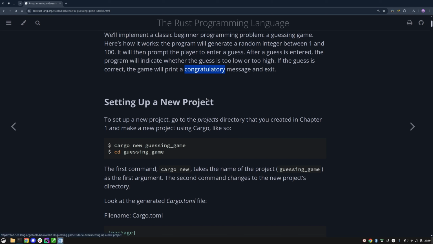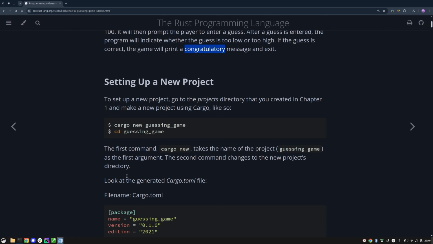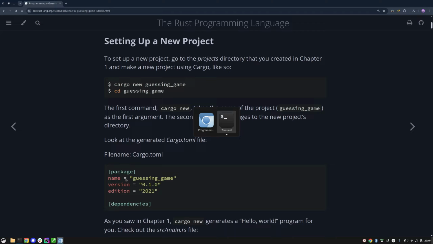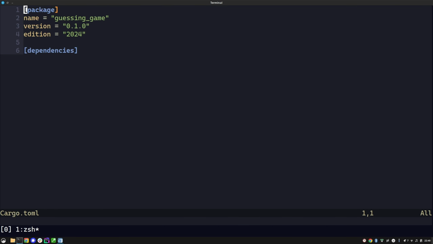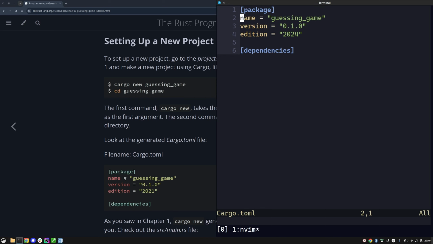The first command, cargo new, takes the name of the project, guessing game, as the first argument. The second command changes to the new project's directory. Look at the generated Cargo.toml file. It looks kind of similar, except that our project has been generated with edition 2024.